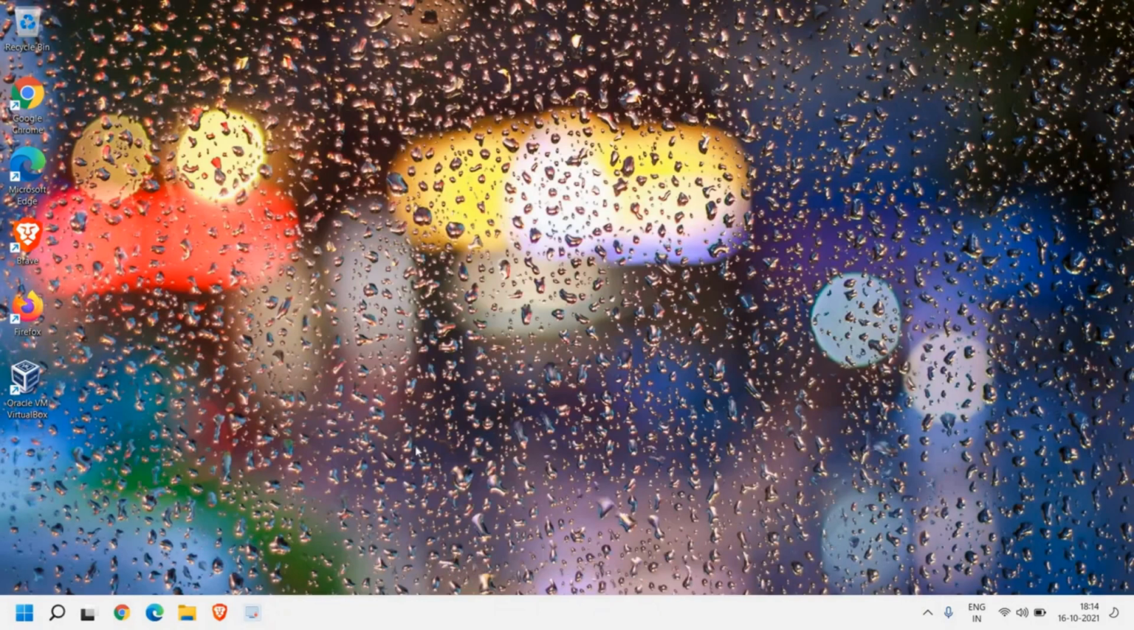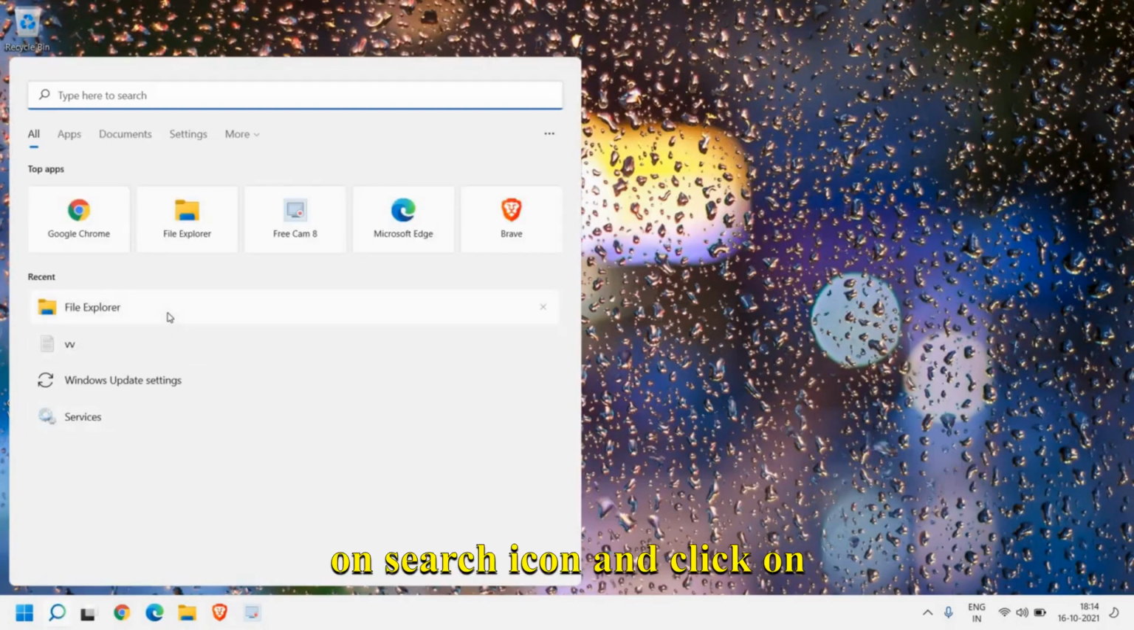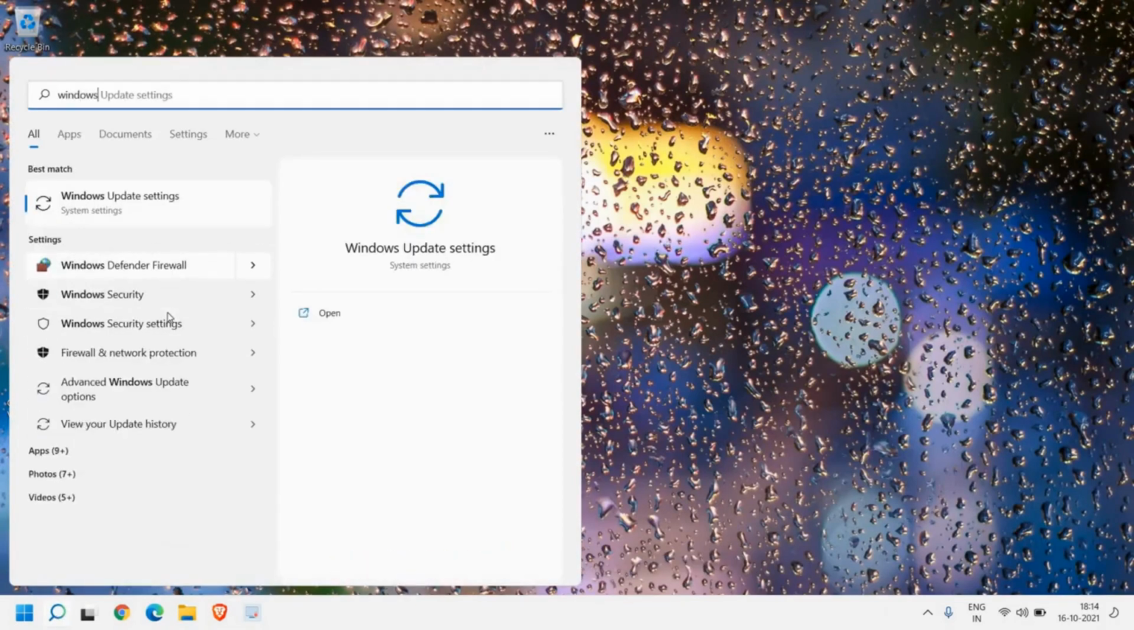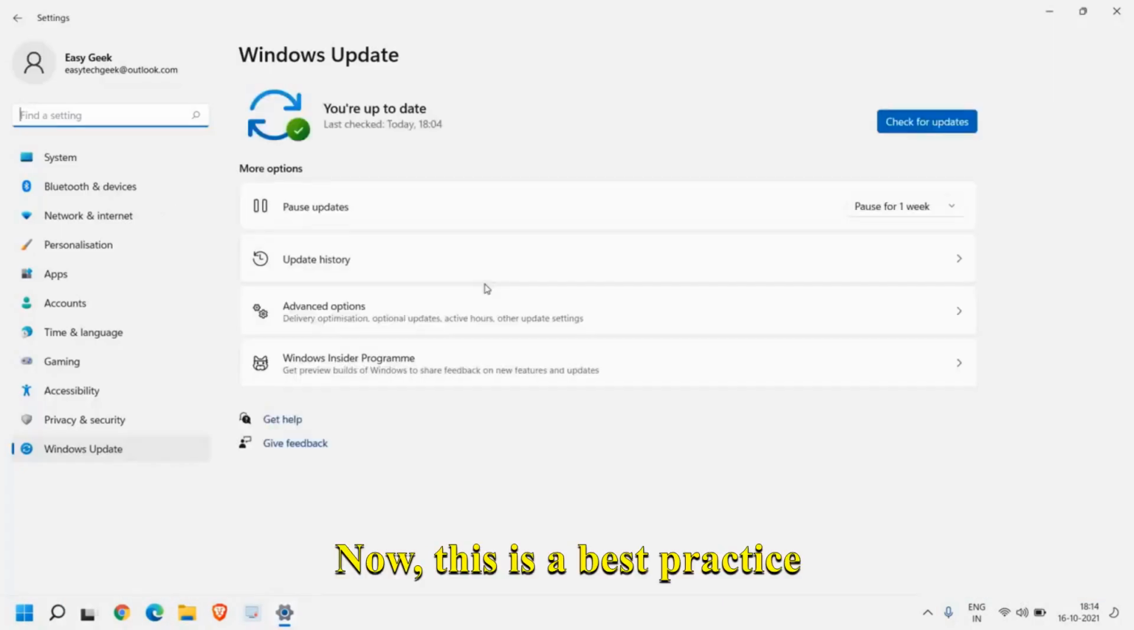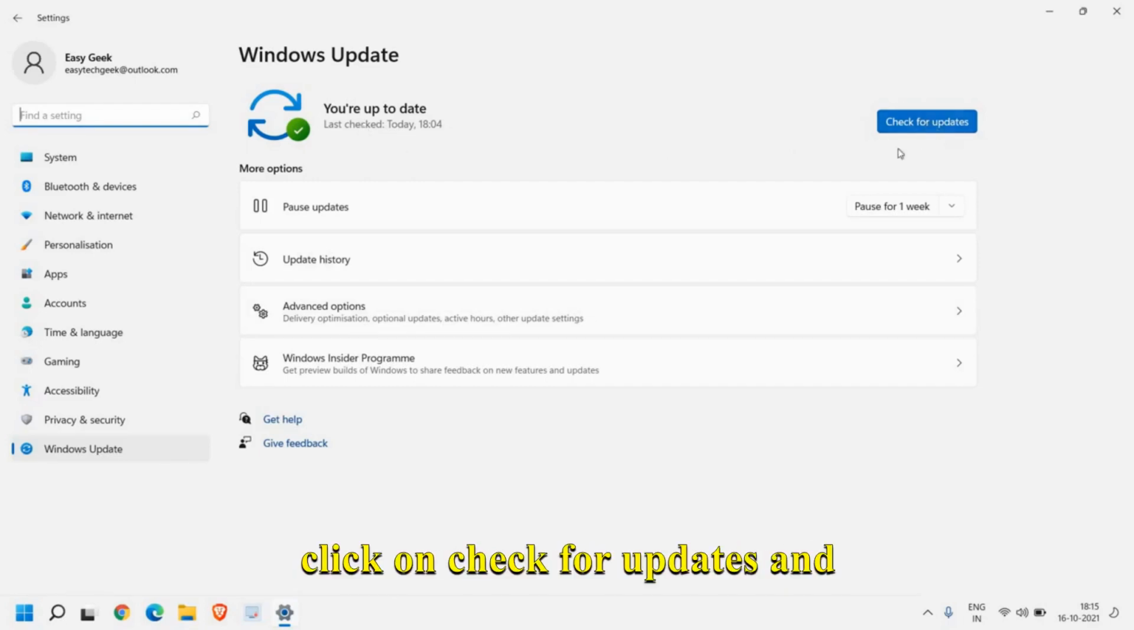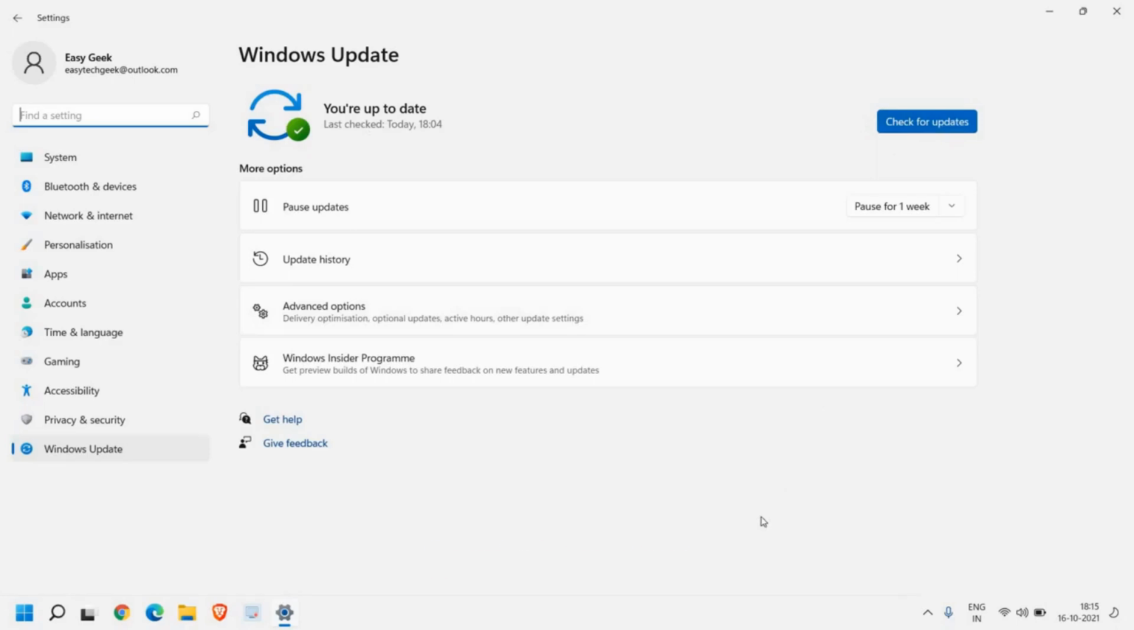Now the last step is very important, and most of us know that, but we don't do it very often. For that, we just need to click on the search icon and type Windows, and here you will find Windows Update settings. This is a best practice. You should always update your Windows to the latest updates. Please make sure that you have all the latest updates on your computer. You can simply click on Check for updates and install. It might restart, it might take some time, but anyway, it is good for the computer.